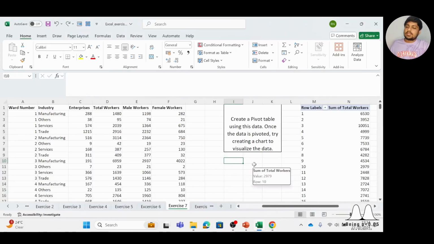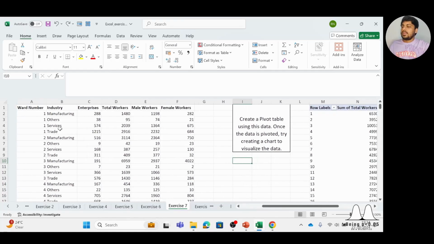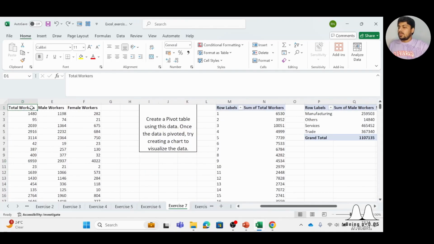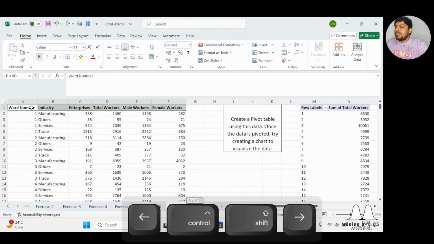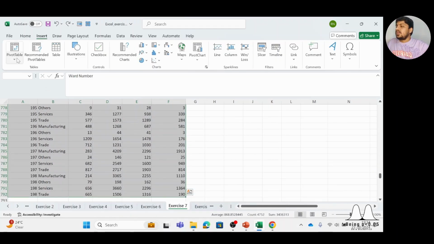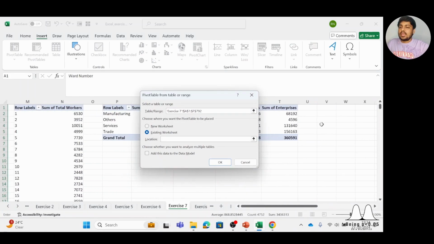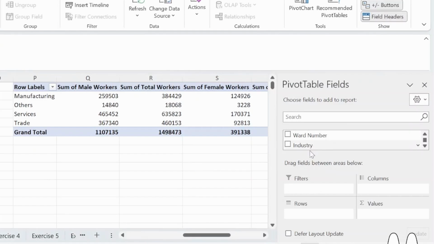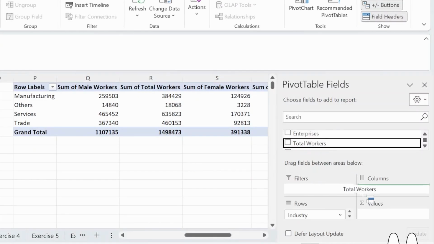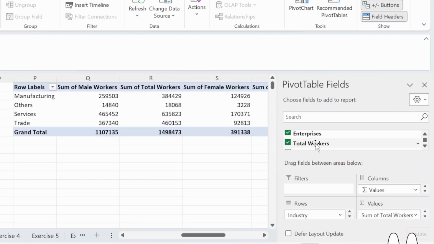Let's see one last requirement and then we'll close this. I'll do the same thing I was doing now. I will select my entire data, click on Insert, go to PivotTable from table range, choose existing worksheet, and put the result somewhere here. Click on OK. Then industry I'll put in rows, and then total workers, total enterprises, male and female and all that. This is similar to the previous exercise that we did. I just have one variation.